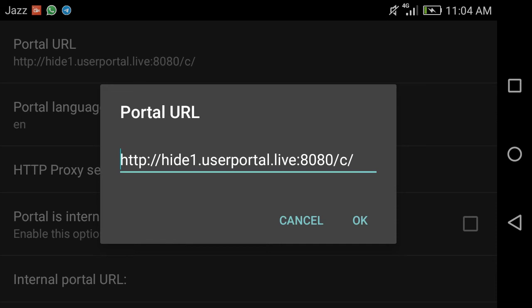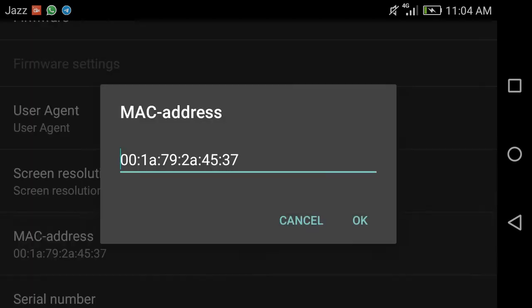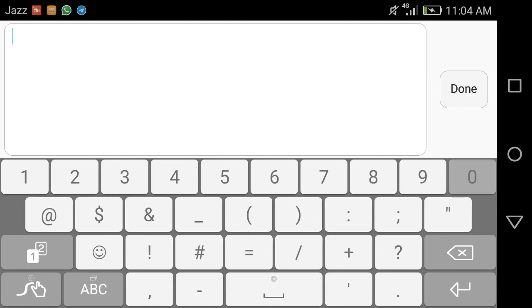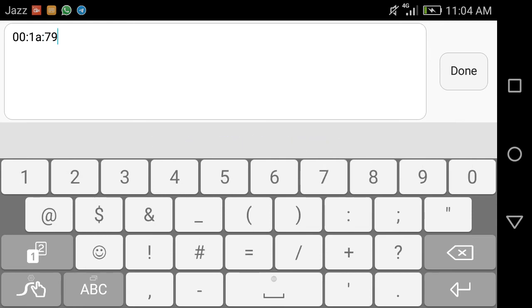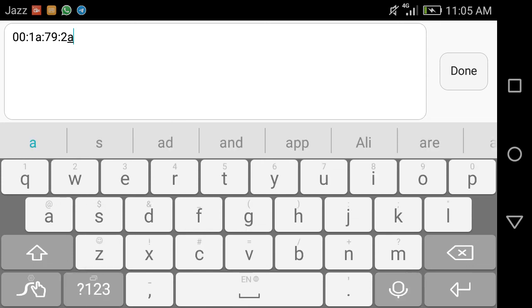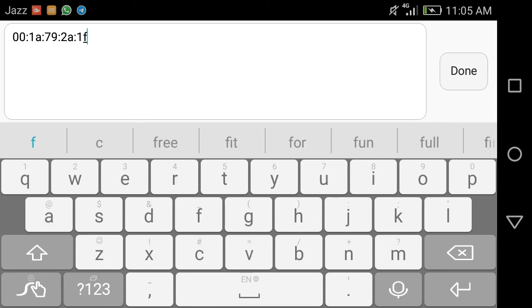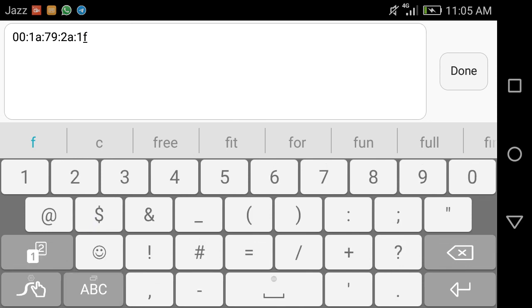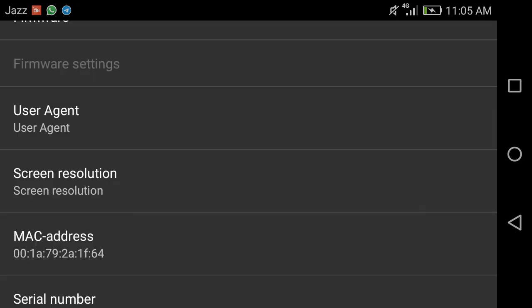http://hide.usere.port/live.8080/c/. This is called from the SDP new code. MAC address. 0.0.79.2a.1f.64. Okay viewers, this is from the MAC address. All to all, okay and working.